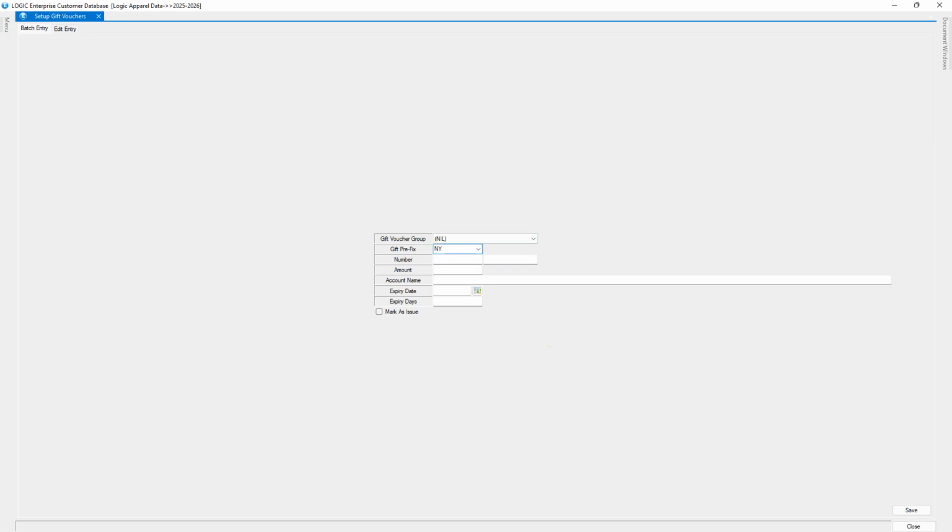Define the gift voucher prefix. Set the number range for how many vouchers will be issued, and enter the voucher amount. Select the account to map the vouchers with and set the expiry days for voucher validity. Tick the option to mark as issue, and save the settings.